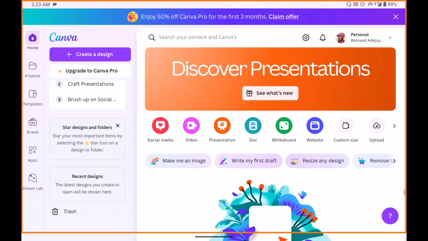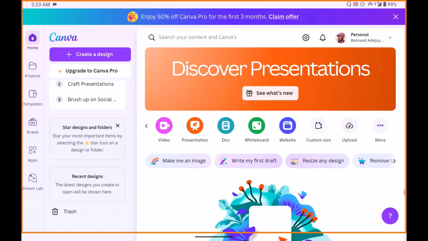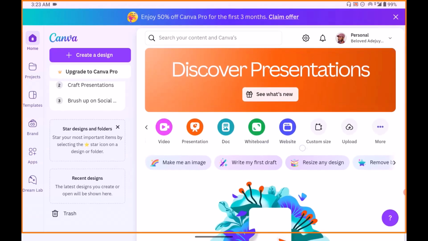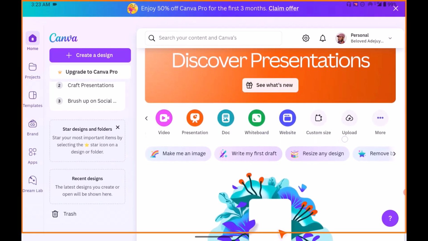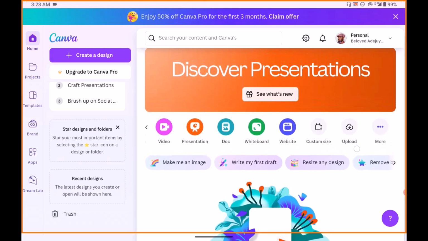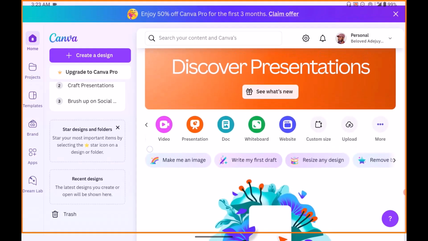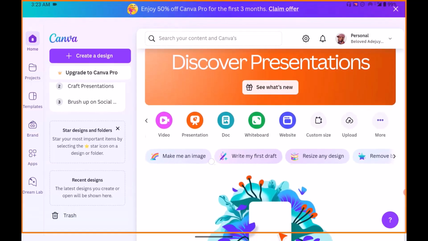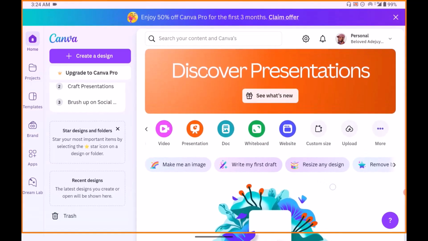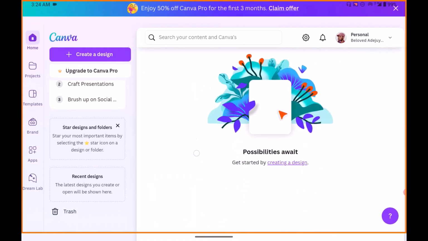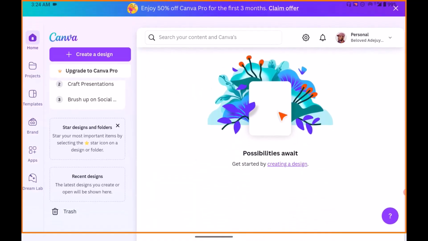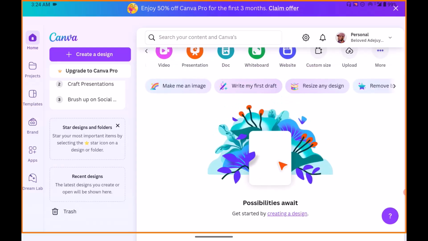Canva has other interesting features where you see your template size, your social media, your video, your presentation, your doc, your whiteboard, your website, a custom size, and the upload. You could use any of these features to start your design. You could make an image with AI, you could write your first draft, you could resize your design, you could remove background, and what it says is that the possibility awaits. So you could start creating designs here on Canva, and we're going to do just that.